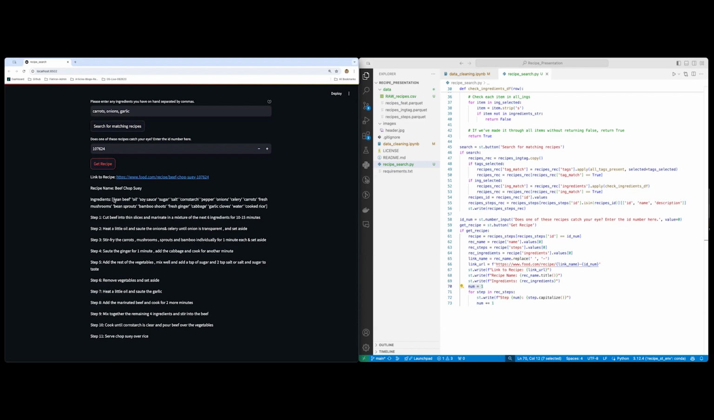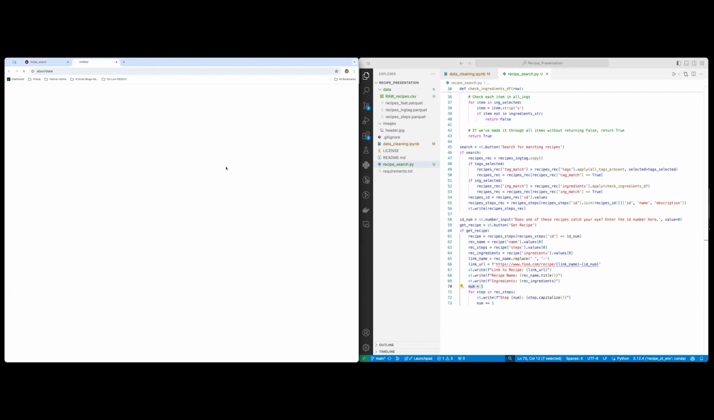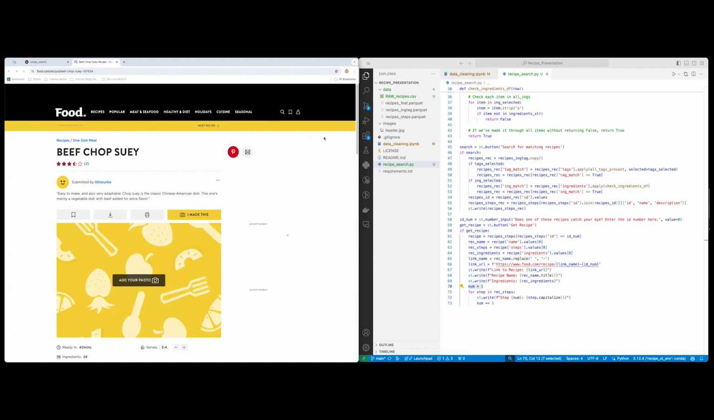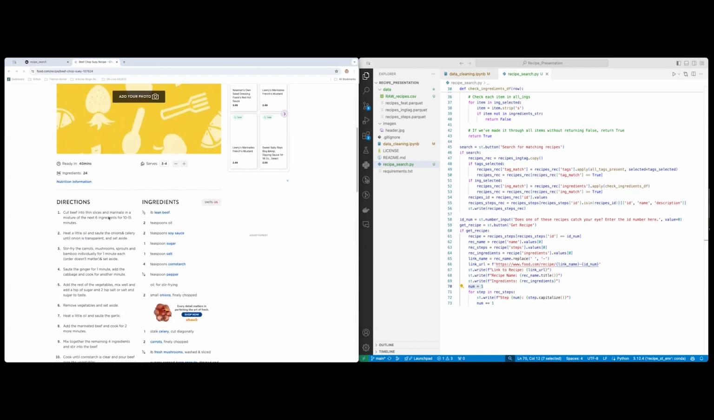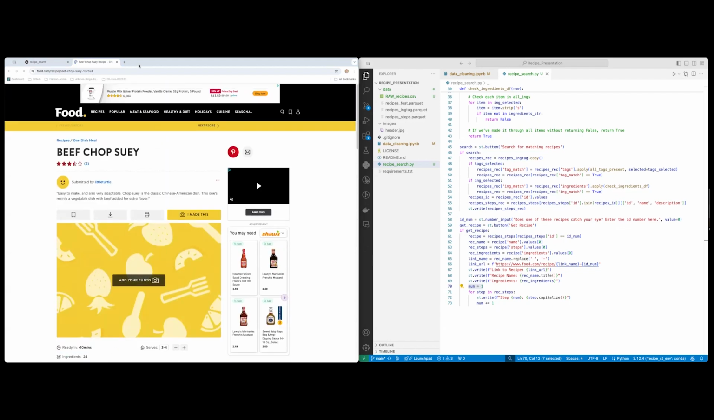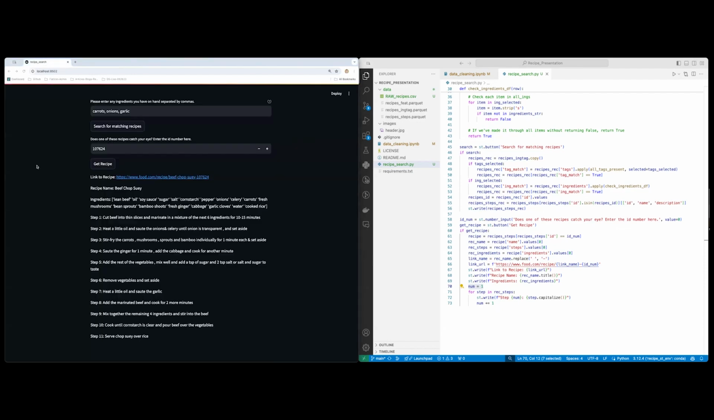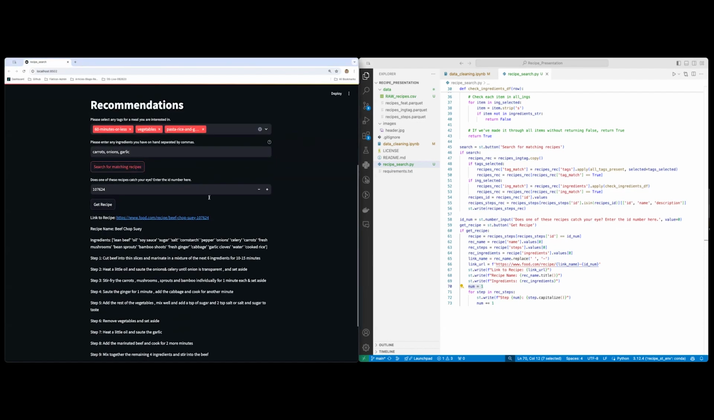So we now have all of the ingredients, right? We have our different steps. We have the actual link to what is beef chop suey here. And we get the full recipe out. And we could do this, right? We could look at some more recipes.